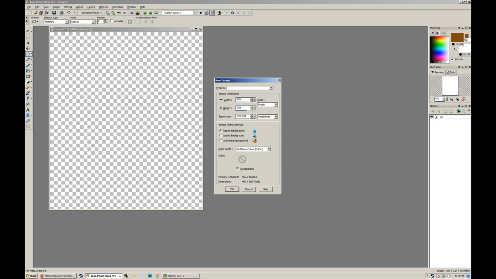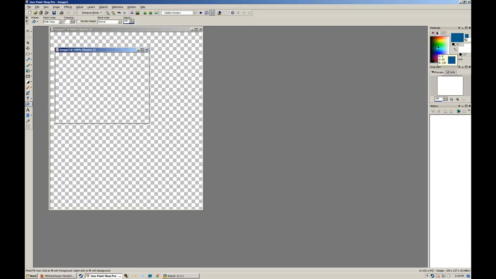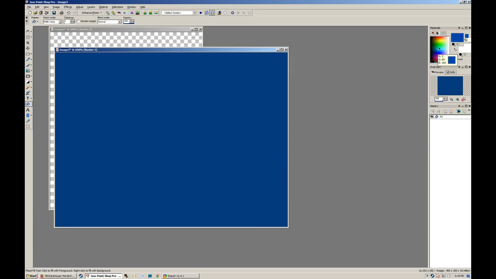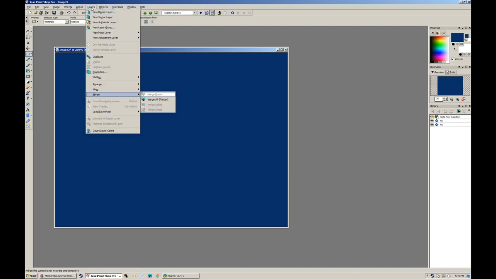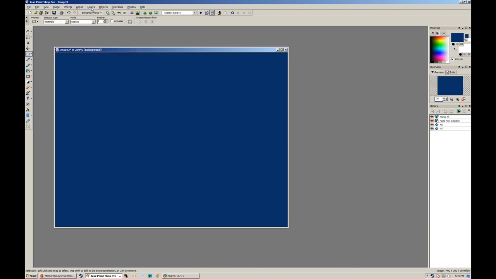I like to work in a blue background, dark blue. It helps me see what I'm doing, especially when the sprites are yellow or some other color. Now, I work in layers, and I use a lot of shortcuts, so pardon me if I forget to tell you what I'm doing. So, I go to Layers, to merge, and I flatten everything.